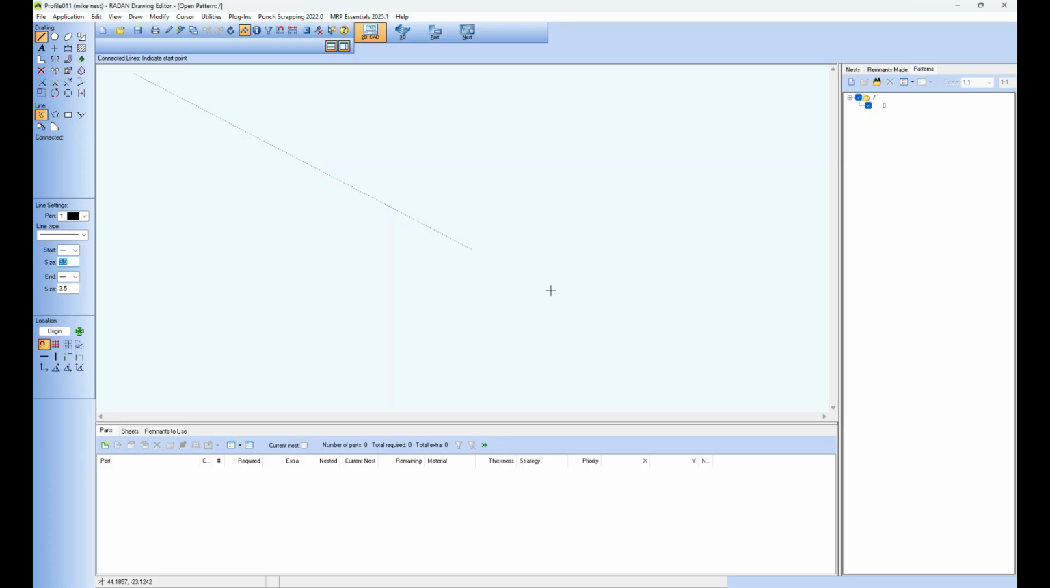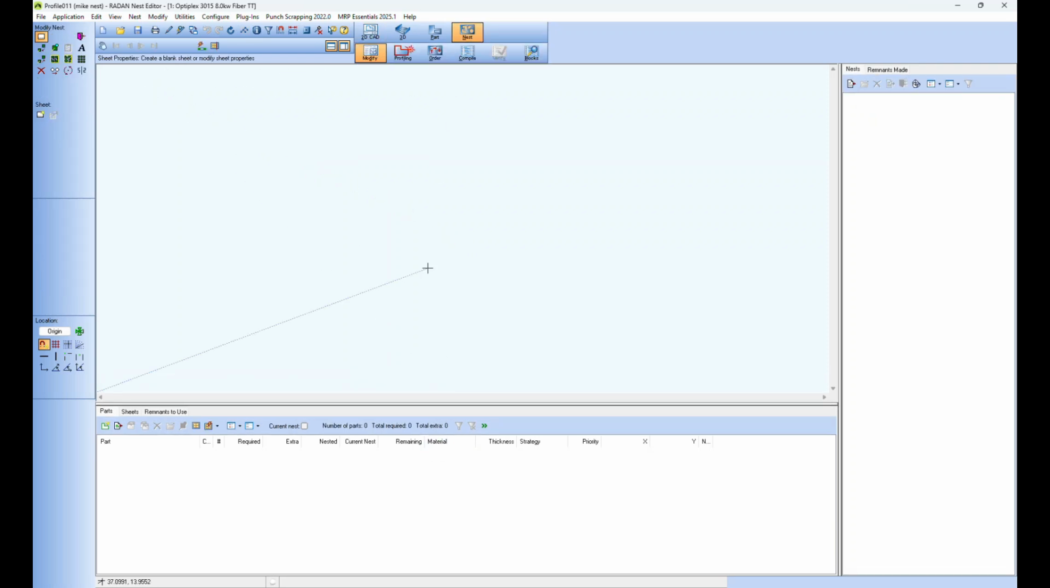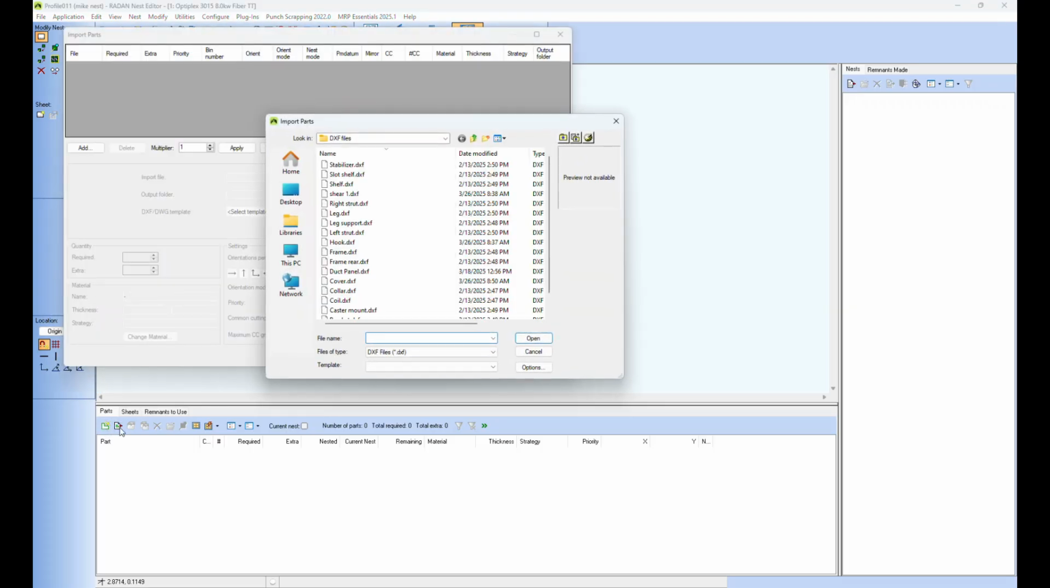Okay, that kind of brings us to a wrap with what I wanted to talk about in part mode. We go now to nest. All right, so now that we're in nest mode, there's two different ways we can bring in parts into a project list from Radan directly. We can bring in Radan part files, or we can bring in DXFs. I'm going to choose DXFs today.